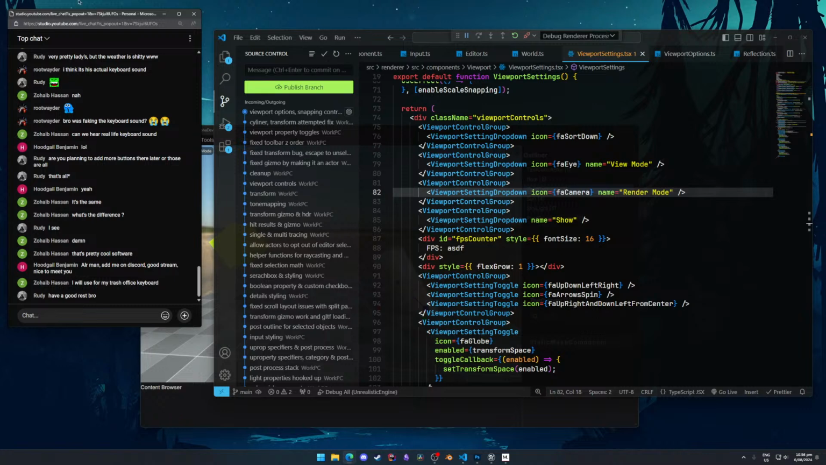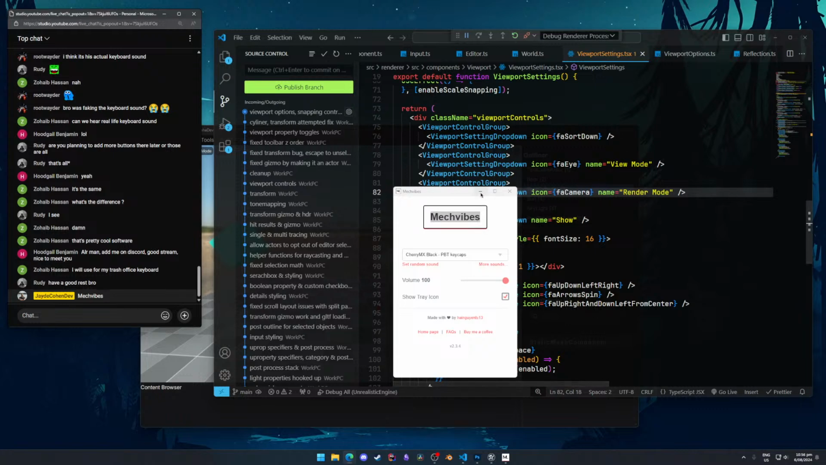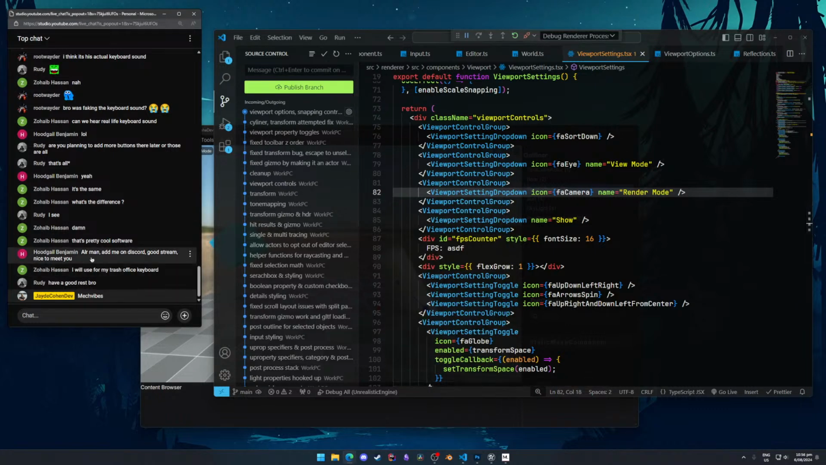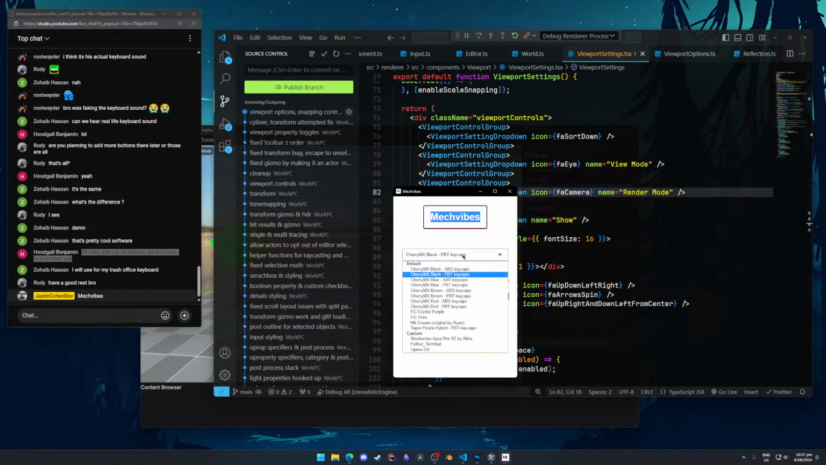That's pretty cool software. Yeah, it's called Mech Vibes. If you just Google Mech Vibes, I'll just paste it in, you'll find it. It's just very cool. Yeah, nice to meet you too, Hood Gal, and awesome work on your engine. That is super impressive. I will definitely add you on Discord. Yeah, use it for your trash office keyboard. So that'll help it sound a little cooler for your ears. You can download all sorts of different sounds as well.